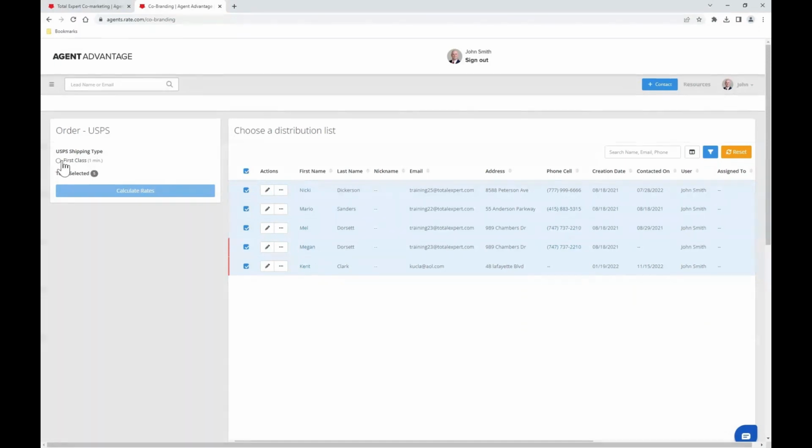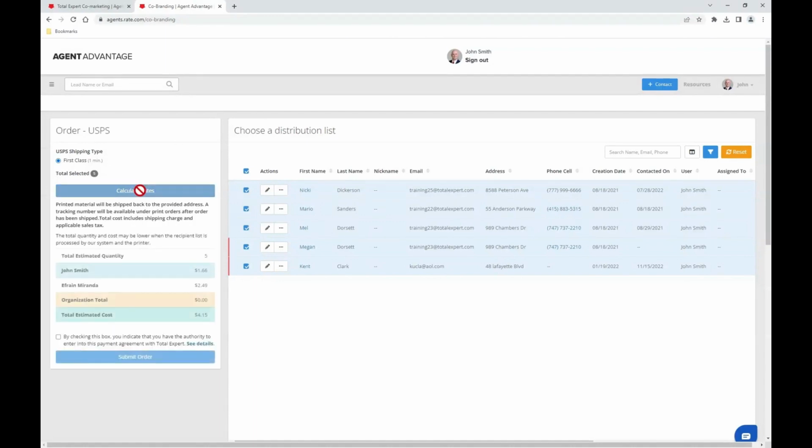Next, I'll go ahead and select First Class as my USPS shipping type and click the blue Calculate Rates button. Here I'm given a breakdown of the estimated cost, and I can go ahead and check the box and click the blue Submit Order button when I'm ready. Then I'll pay my fair share with my credit card on file, which is set up under Payment Methods, and once both parties pay, the print order will be sent over to the printer. So it's just that easy.